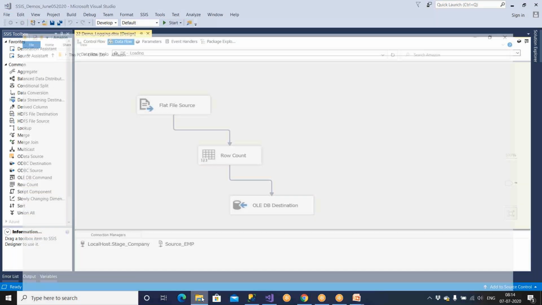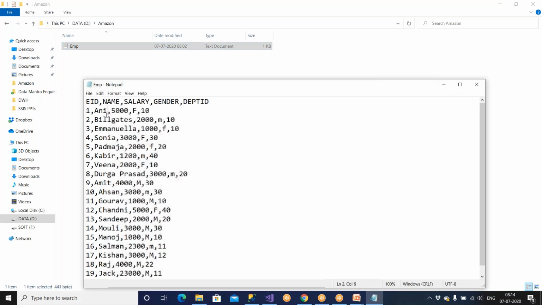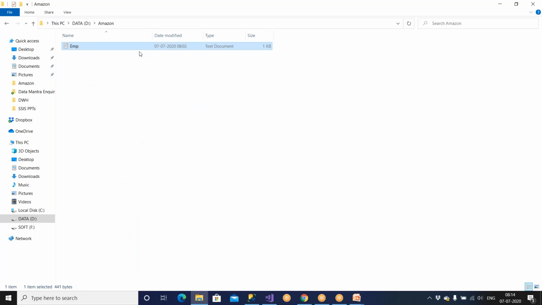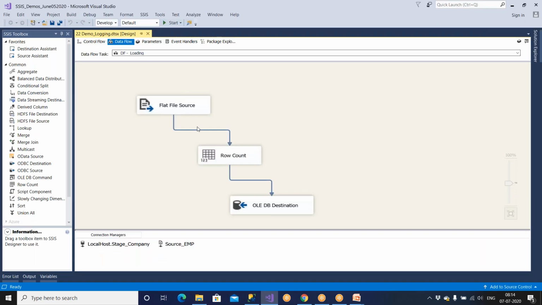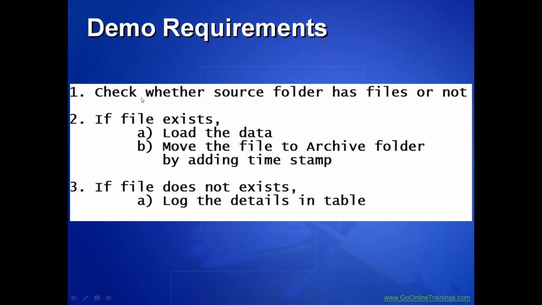So it is reading the data from the Amazon. Okay. I have one file today, now if I delete the file, the package is going to be failing. Now I don't want to fail it. So I would like to verify if the file does not exist. Check whether the source folder has files or not. If the file exists, load the data. That's what we're doing. But if the file is not there, you should not fail it.